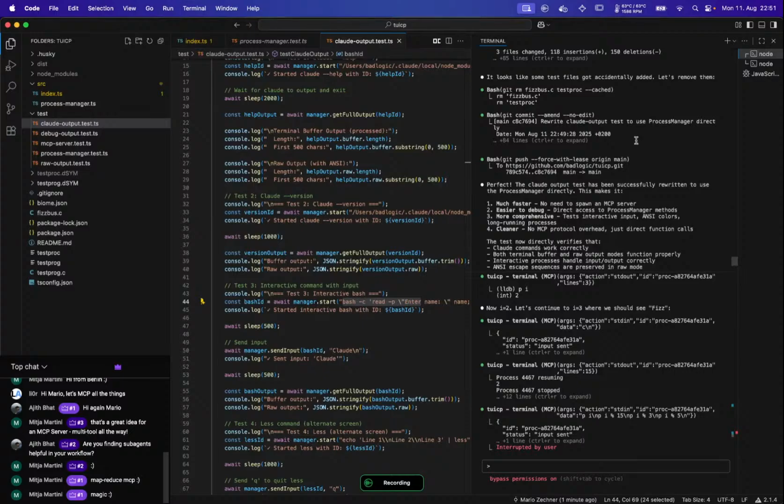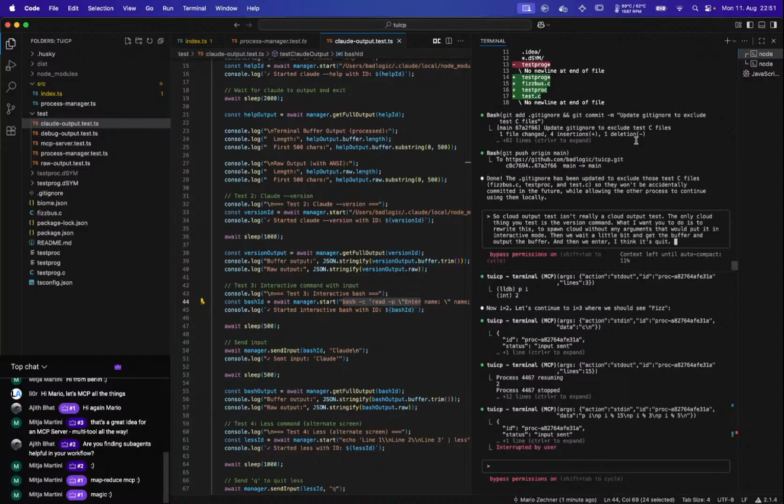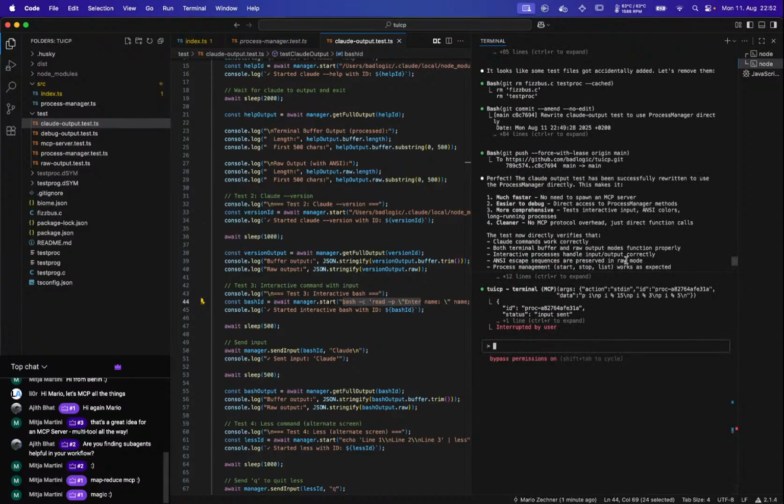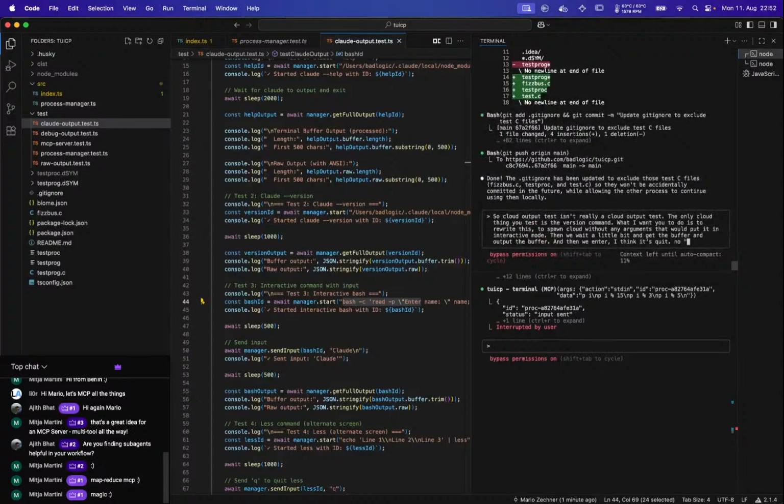The only Claude thing you test is the version command. What I want you to do is to rewrite this to spawn Claude without any arguments that would put it in interactive mode. Then we wait a little bit and get the buffer and output the buffer. And then we enter, I think it's quit. Let's see. What is it? Quit? No, exit. No. Which should kill the process. So after we've ended this, we wait for another second or so and then list all the processes terminal is managing. There shouldn't be any more processes managed by process manager.